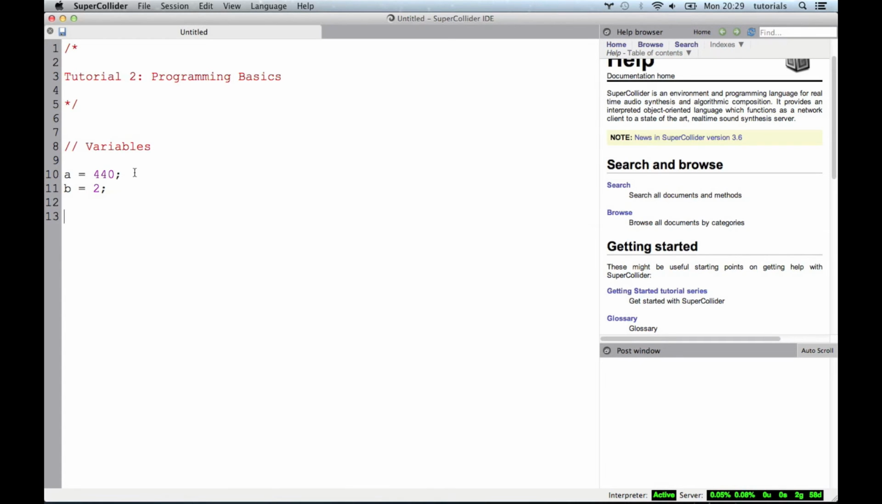What we can do is simple maths on these two variables, just so you can see what you can use them for. In programming, the mathematical operators are as follows. You have plus, you have minus, you have multiply, which is an asterisk, and divide is a forward slash. I'll use my single-line comments to note what each of these are: multiply, and then divide.